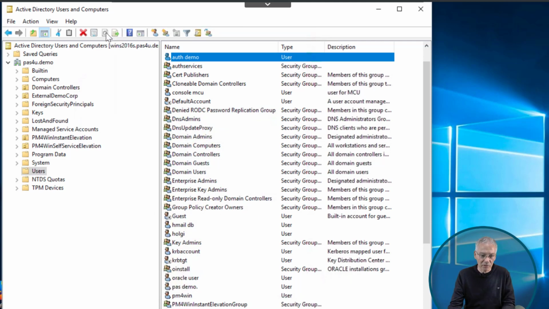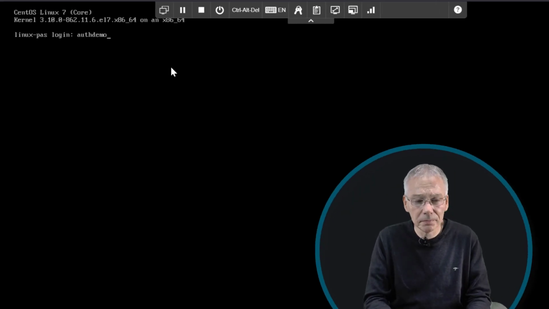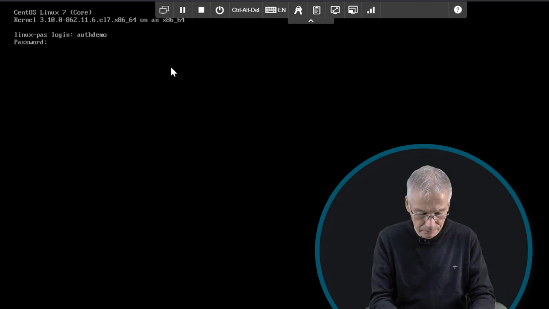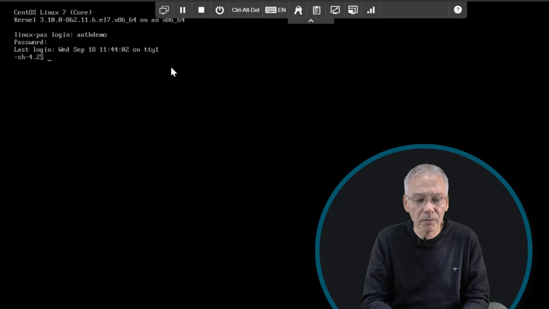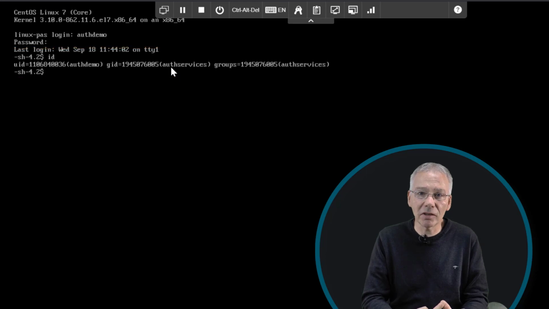And if we log back to the Linux system as the auth demo user, you're not going to see that complaint about the non-existing local group anymore, because now if you just type id, you see that you have the Unix ID coming from the Active Directory and the group ID coming from the Active Directory as well. So everything's fine. Straightforward, very easy.